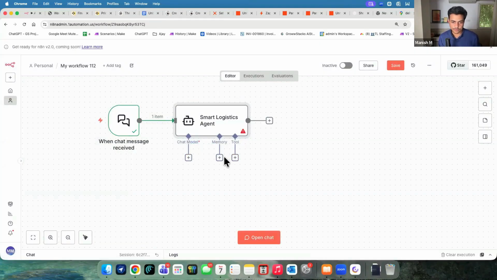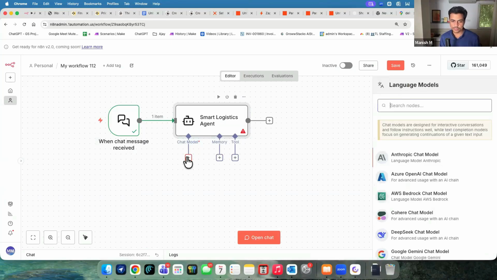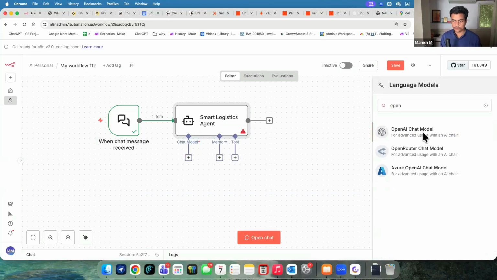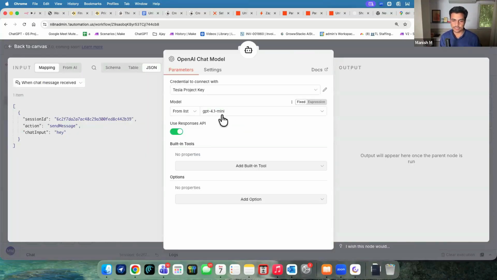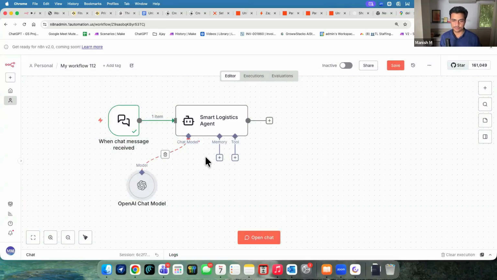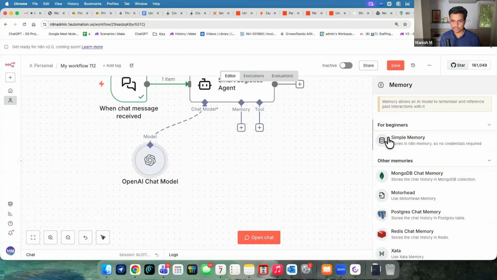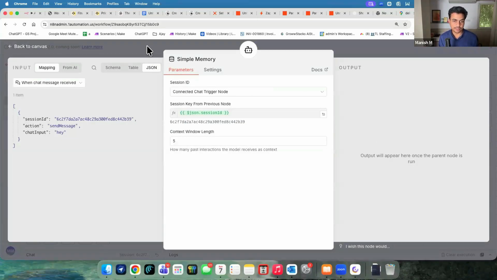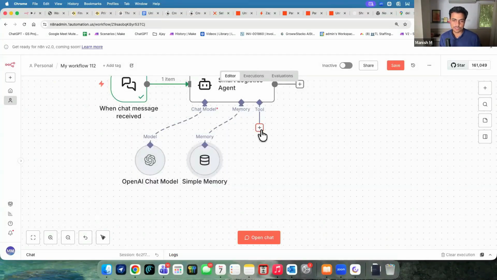Now this agent requires a few things: chat model, calculator, memory, and the tool. So I'll go here and I'll say OpenAI by default can become my chat model. It's an SLM. Mini is more than fine. Then I would have a memory, which can be simple memory because I'm going to chat with this particular thing. So memory should be there. I could have made it 10, context window is fine. Then now it comes to the tool part.